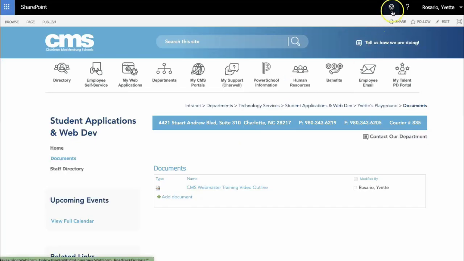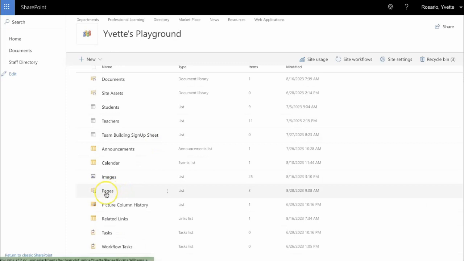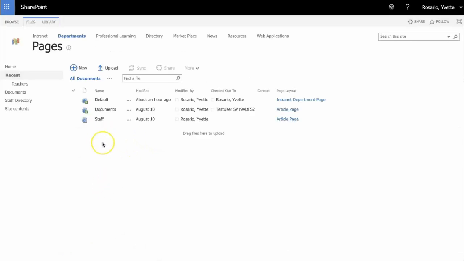So I'm going to close out of that, and to see who has that page checked out, you're going to jump into your site contents, locate and select your pages folder, and you should see a table with the names of the pages located to the left, and towards the middle is a column named Checked Out To. In this column, if there are names populated here, then that means the corresponding page is checked out by that person. The page I was trying to edit was the documents page, and you'll see that it's currently checked out to someone else.